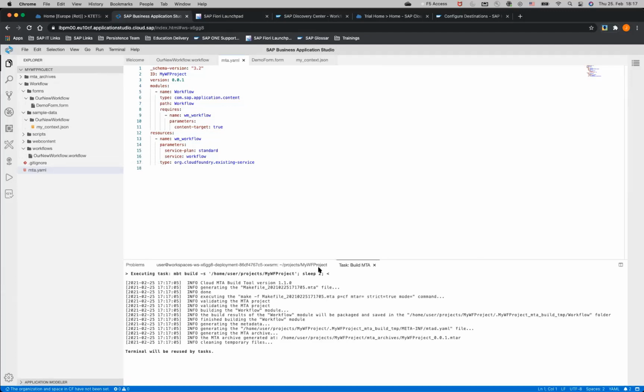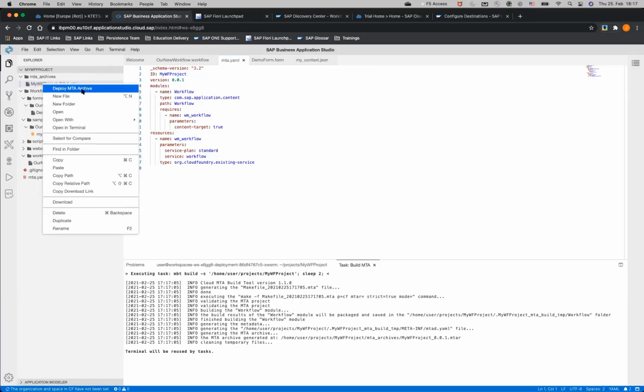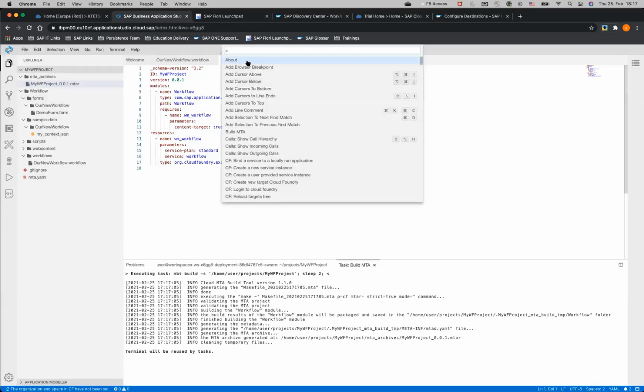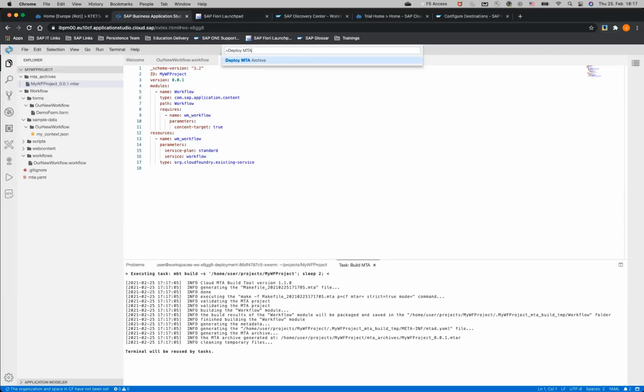And then you see in the command line something will happen, and usually it should be able to build unless there's any issue with the syntax. And you will see here now an MTA archive appears containing the archive of our project. And this one now, it can be deployed to our platform account. So I can again do a right click here and say deploy MTA archive, or I can use the command and search for deploy MTA archive. Let's just execute it from here.